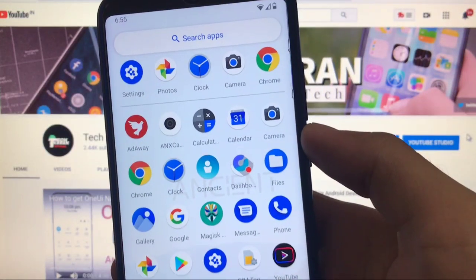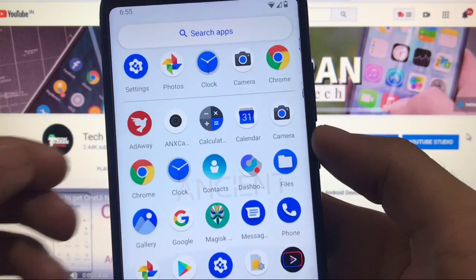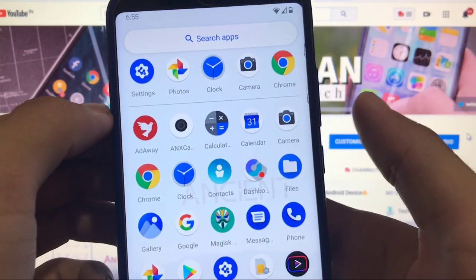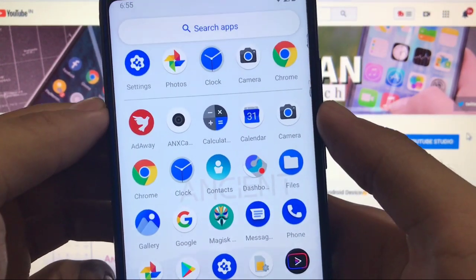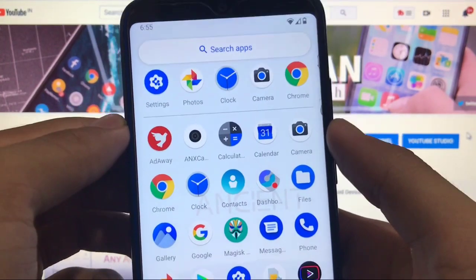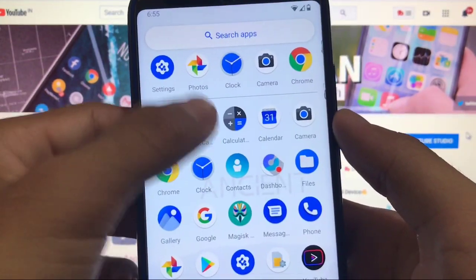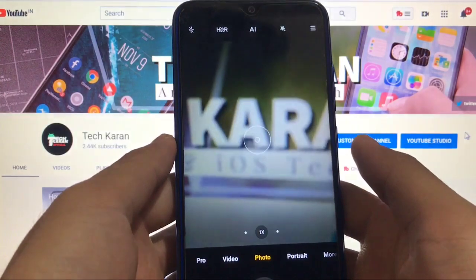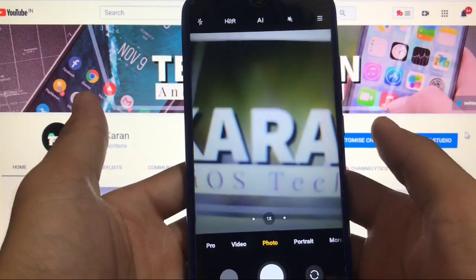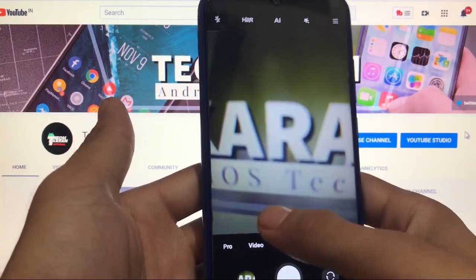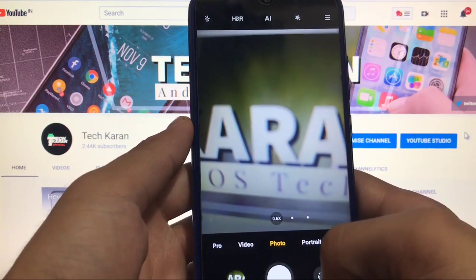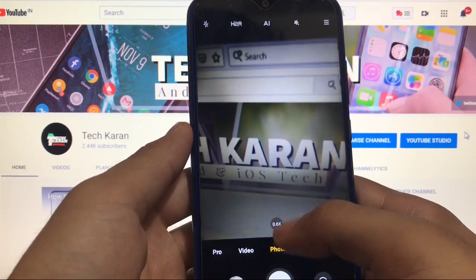So we are going to take a look at the cameras now. For Redmi Note 8, you get the ANX camera pre-installed, but the best thing is you can use Gcam, the latest Gcam 7.3 by Parrot. First, we are going to take a look at the default cam, which is the ANX cam for Redmi Note 8. This ANX camera is based on MIUI 12, and almost every mode is perfectly fine, including ultra wide.